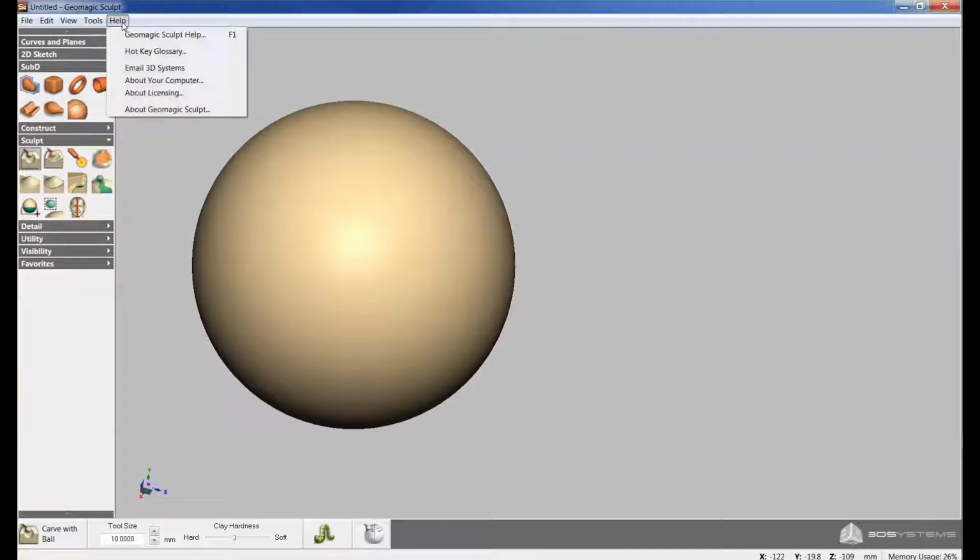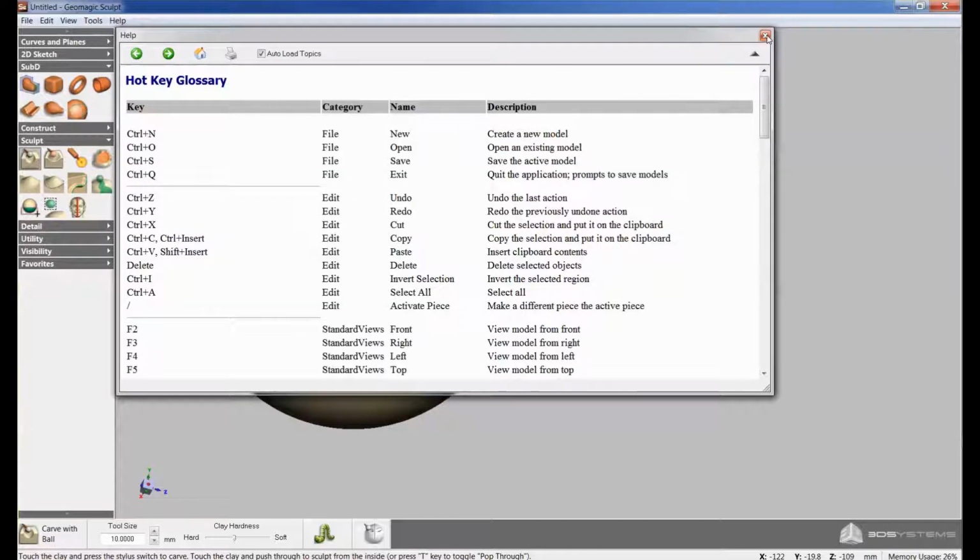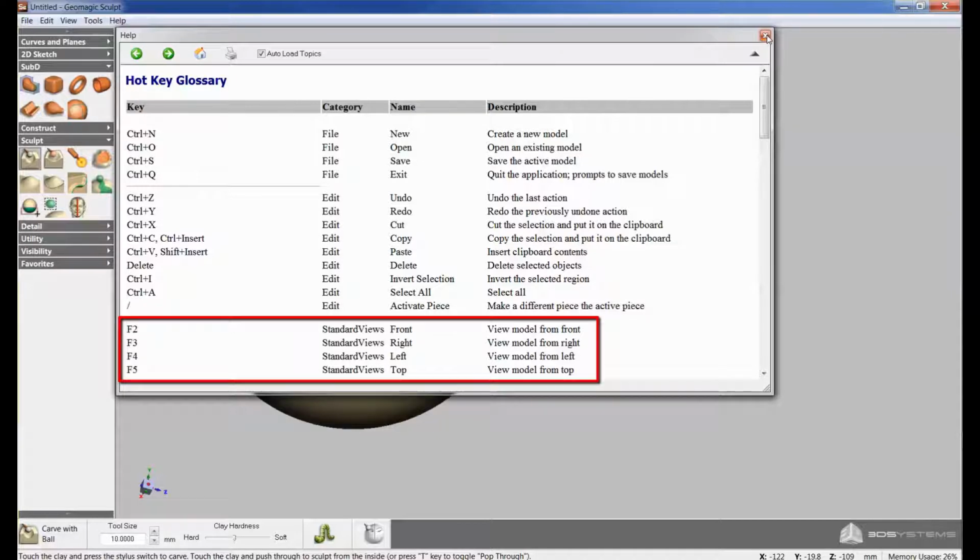There's a hotkey glossary as part of the online help. Just click on Help and Hotkey Glossary. While we're here, note that function keys 2 through 5 can be used to reset the view of your model to a standard angle: front, right, left, and top.